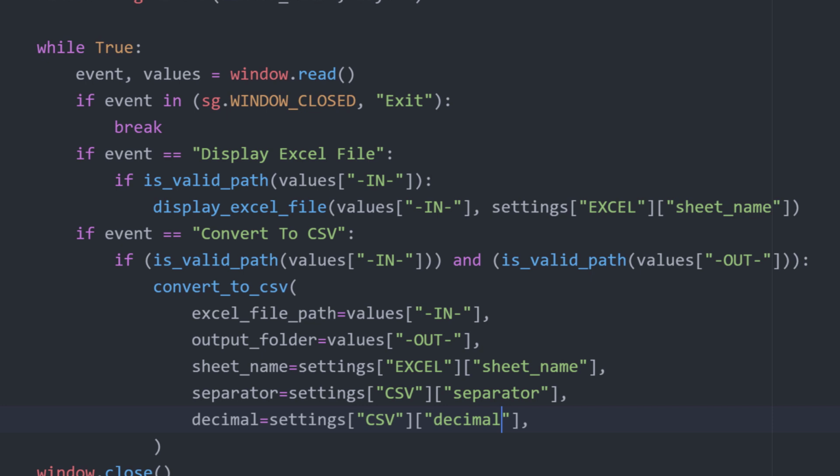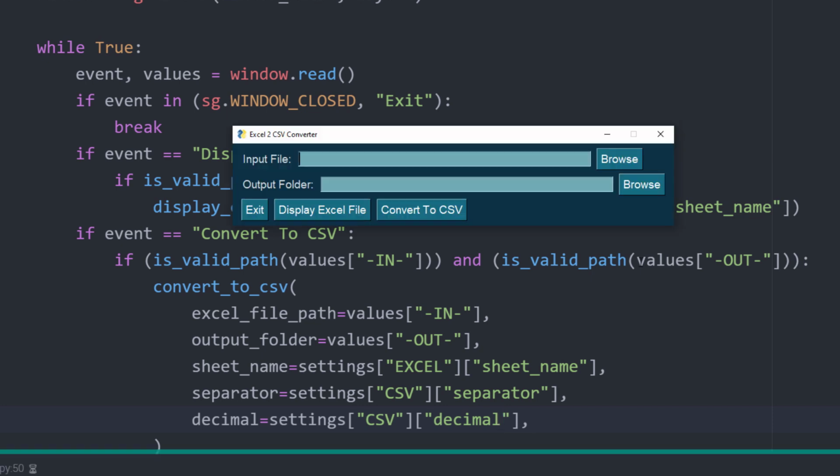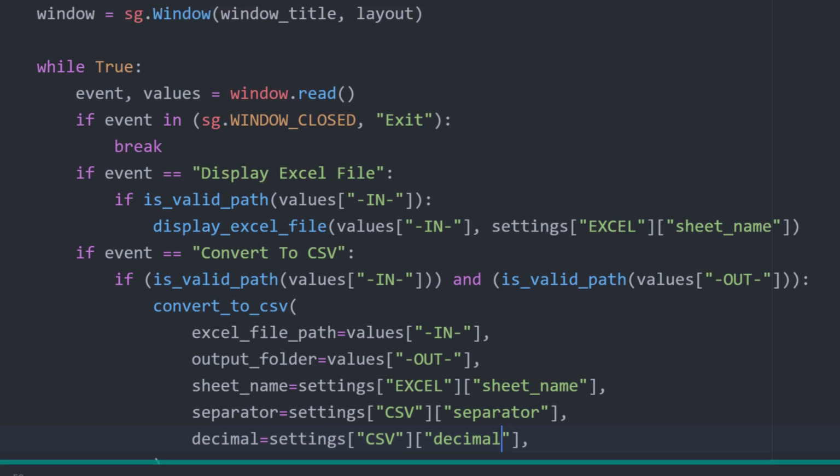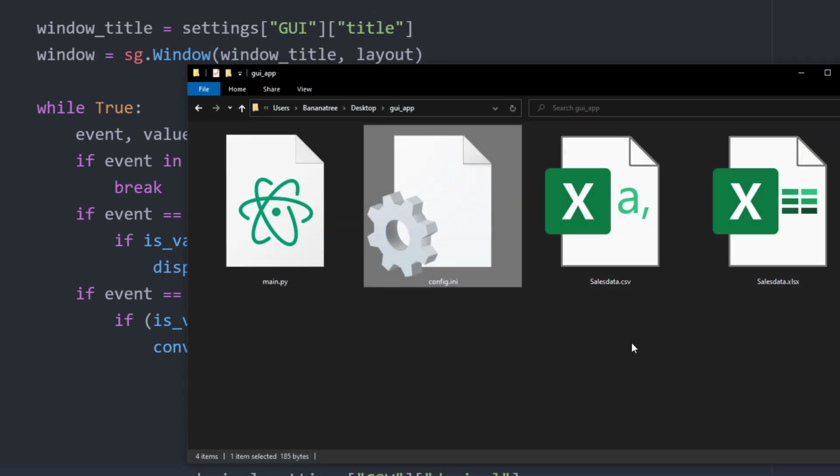Okay, that was now a lot of code. Before moving on, I just want to ensure everything is working. So let me execute our script. And you will notice that the overall appearance has changed due to the theme settings. The neat thing is that I could change the theme directly in my settings file without adjusting the code.